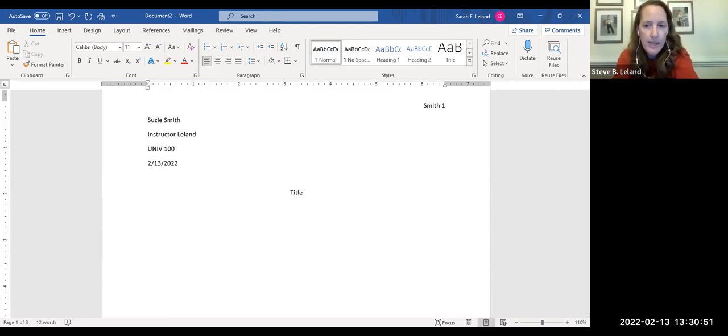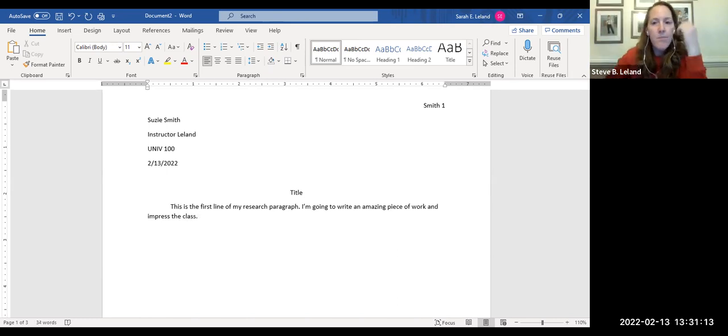Okay, so I'm going to hit tab to indent. This is the first line of my research paragraph. I'm going to write an amazing piece of work and impress the class. Okay, now this is an interesting thing about Word. So you see when I started typing, it looks like it's double spaced. It's technically not. It's actually the line spacing.